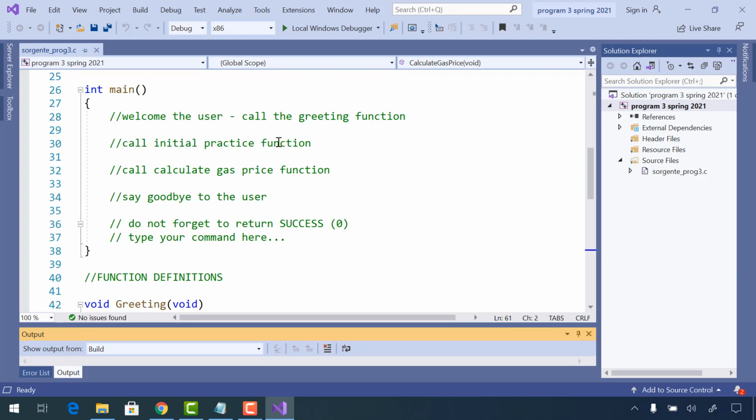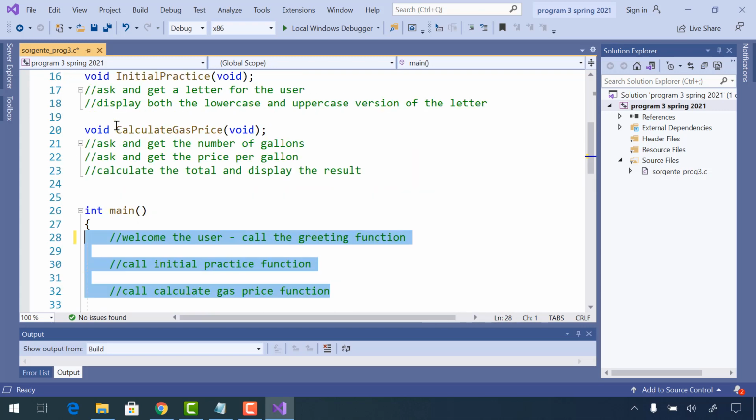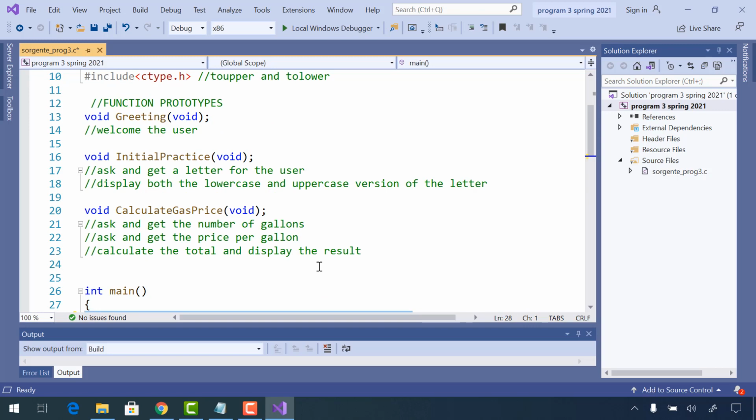I've already given you the algorithm here. Basically, number 1, you're going to welcome the user. Number 2, you're going to do your initial practice, which is made up of a bunch of steps. Then you're going to calculate the gas, which is also made up of a bunch of steps. Each of these things, welcoming the user, doing the initial practice, calculating the gas, has been broken up into sub-problems. In other words, into functions.